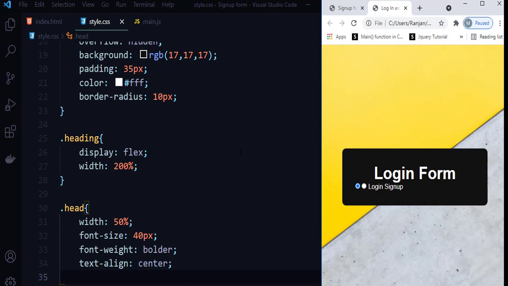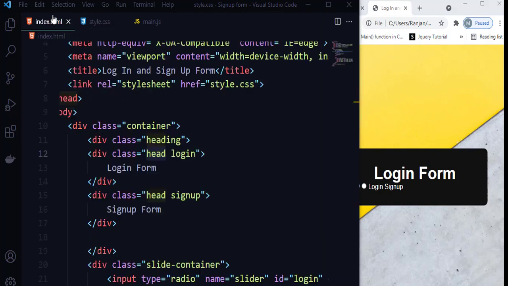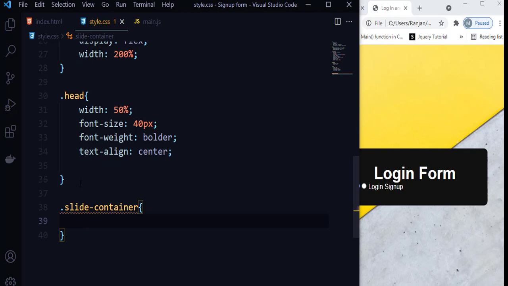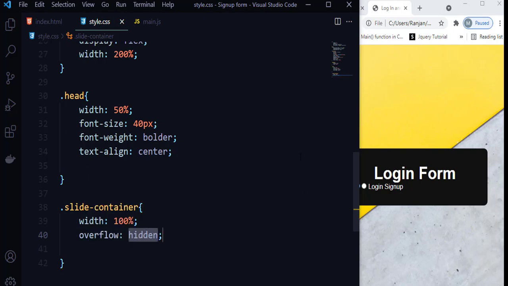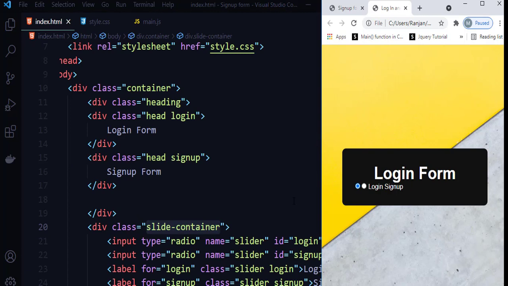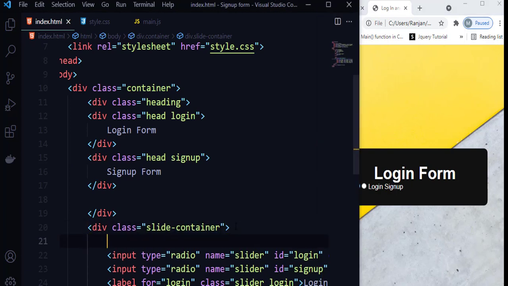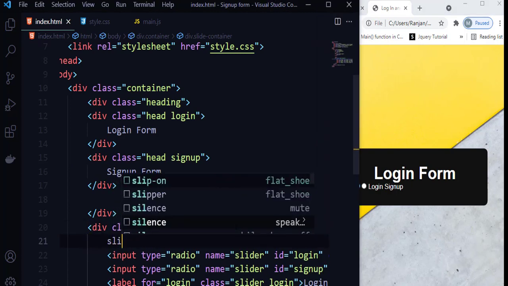So next I'm going to target this slide container. For this slide container, I'm just going to set the width to 100%. And then let me apply the overflow to hidden, so that it will hide the overflow. Now I'm going to create a div here with a class name called slider control.